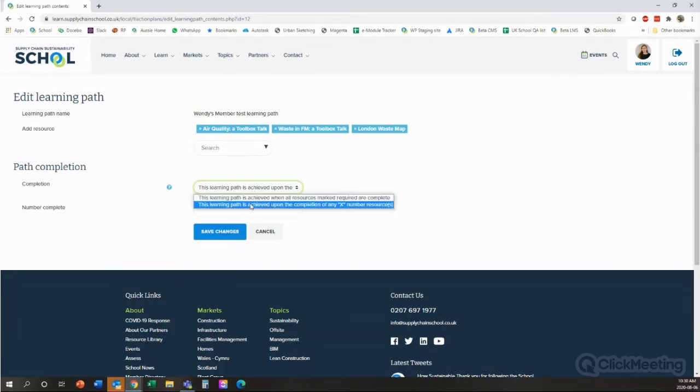If you select this second option and you say, I want them to complete 2 resources, what this will do is it will allow the system to mark the first 2 resources in this learning path that the user completes as the 2 required resources. It'll mark the user as complete, it'll award them the badge, and that'll be that. So that's helpful if you want people to get a taste for a specific topic, but you don't really want to say you must complete this resource, and this resource.